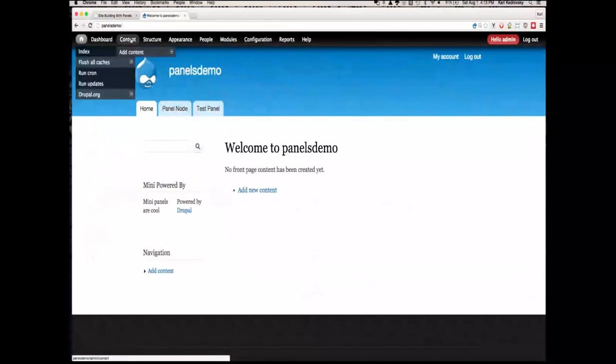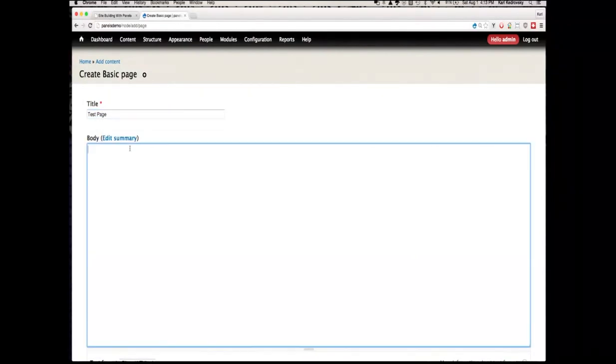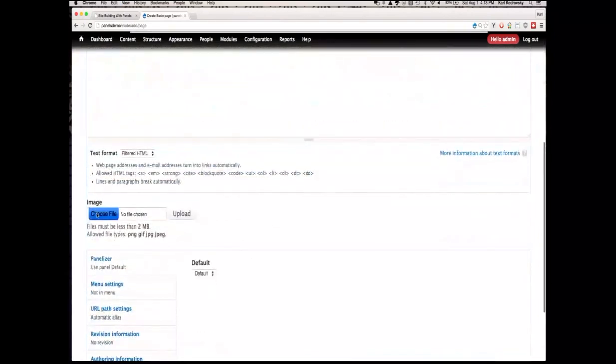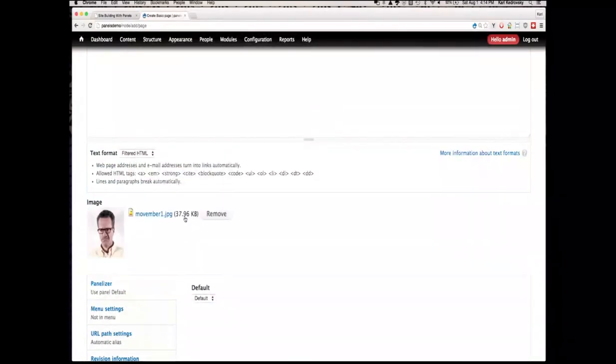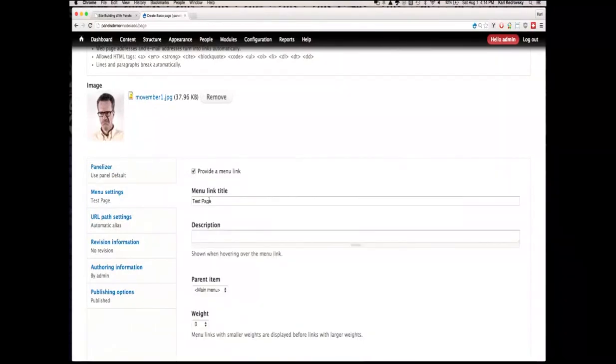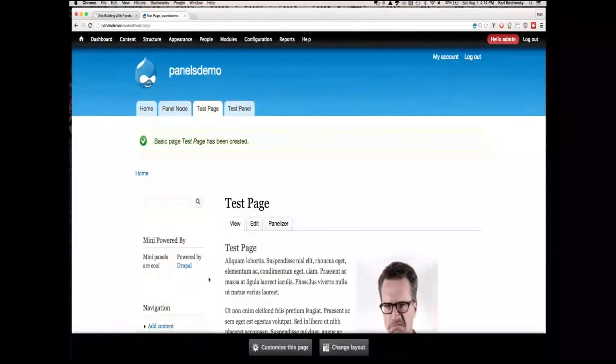Let's go create a page. All right. Still have my Lorem Ipsum. Give me a fine picture. Let's put that in the menu. This page, it's good. Let's save it. Now look at that.